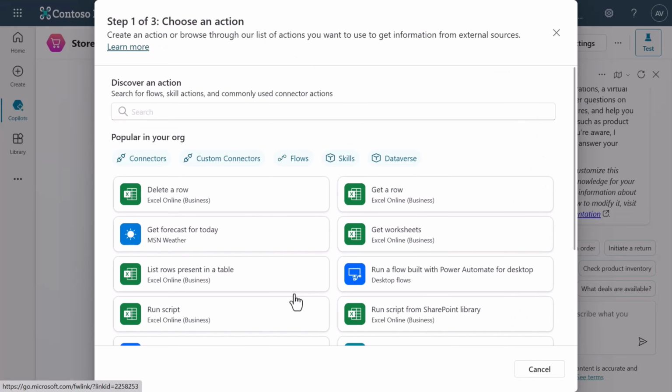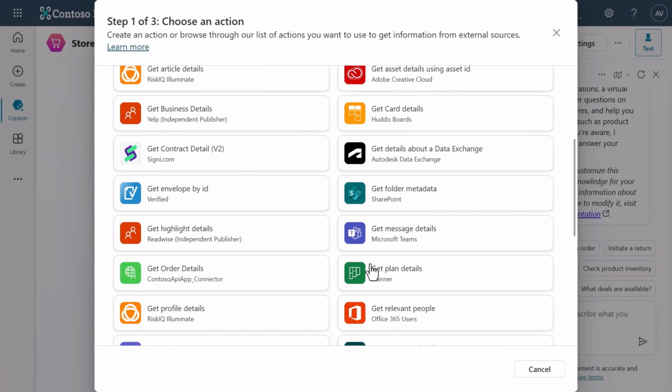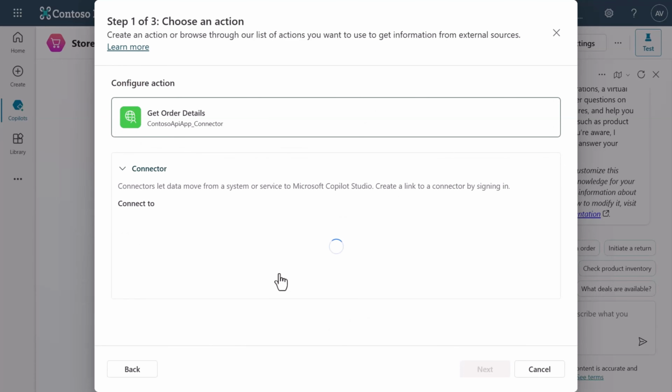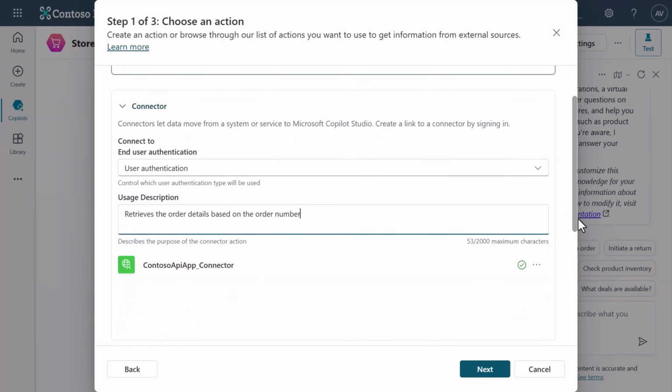In the Actions tab, select Add an Action. I can then search for my custom connector by entering the name of the action. I'll select the action, and I'll enter a description for the connector. By providing a description for the connector, I'll know which connector to authenticate when I later test it.